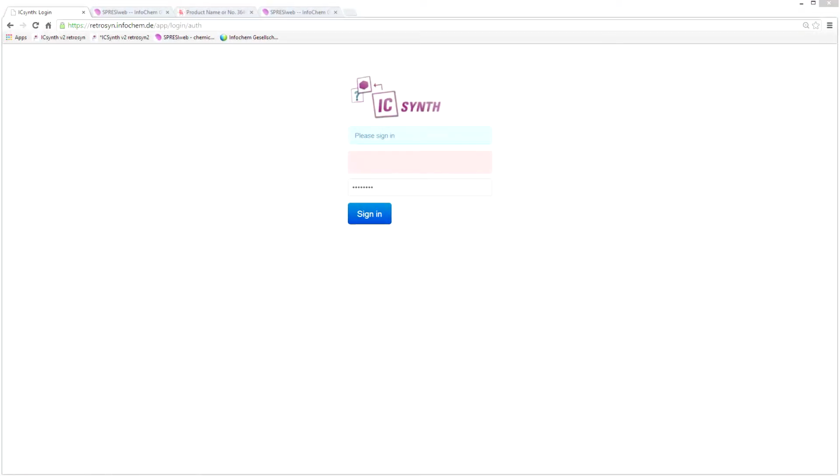icsynth can be accessed via web browsers, and Google Chrome is recommended. All user interactions take place in the web browser, and the business logic of the system is installed on a secure server.